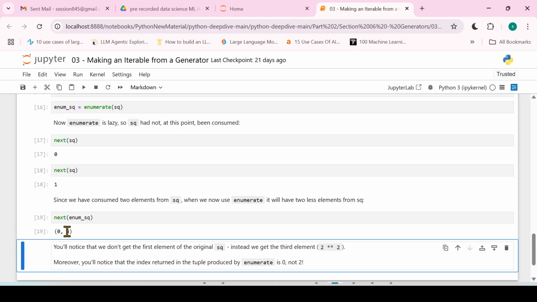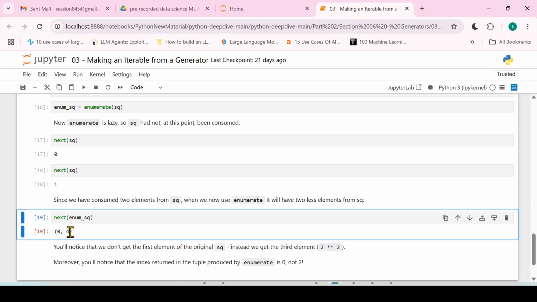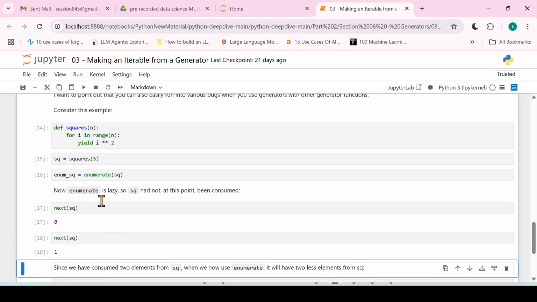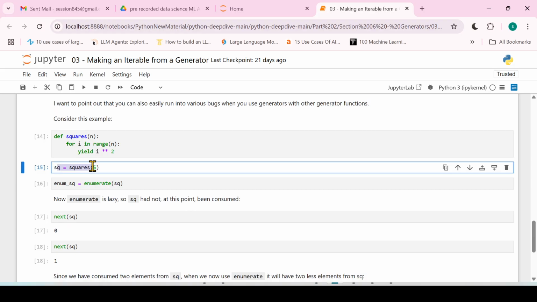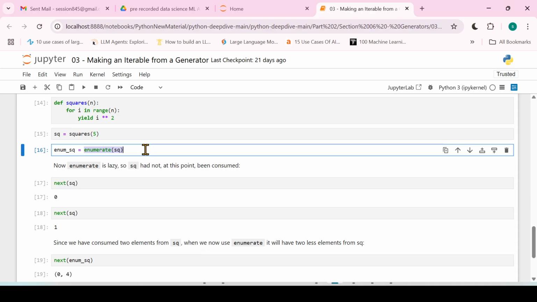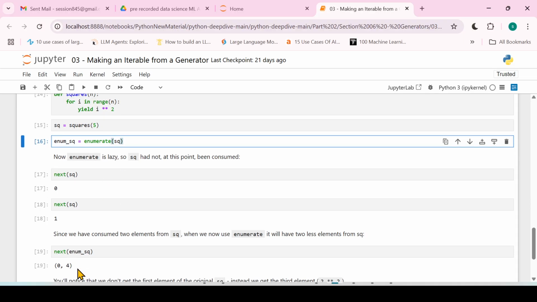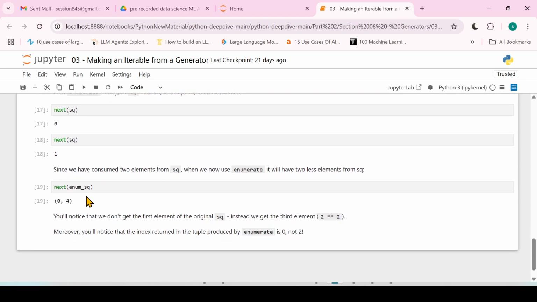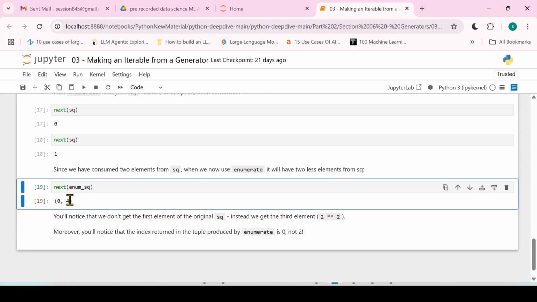We are getting 0, 4. The values are not starting from 0 and 1, because we have already consumed two elements from this generator, and enumerate is not aware of that. So it is giving the value from where the values are available. The values are available from 4. We can also see the index is still 0, because for enum this is the first value, right?